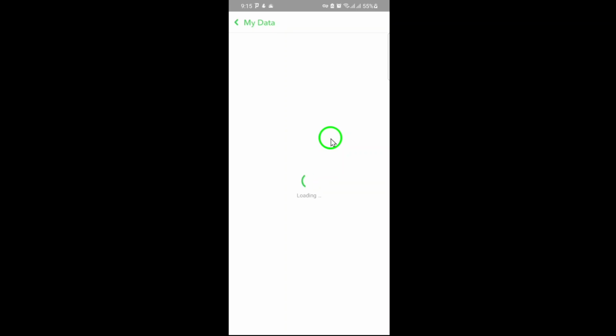And that's it. You've successfully cleared your AI data on Snapchat. By following these simple steps, you can ensure that any past interactions with Snapchat's AI are removed from their servers.